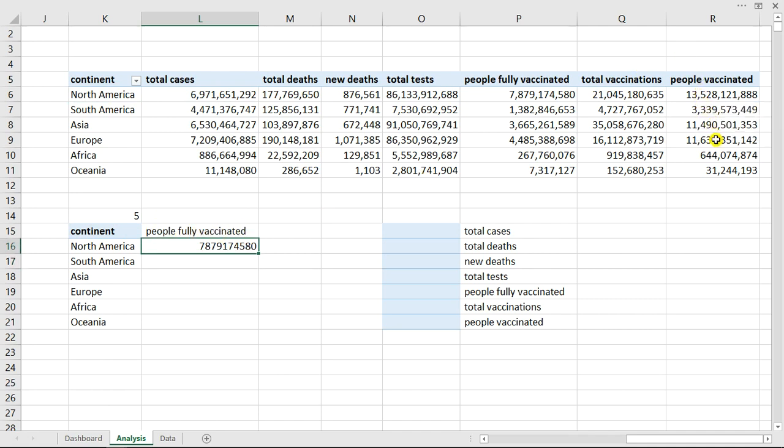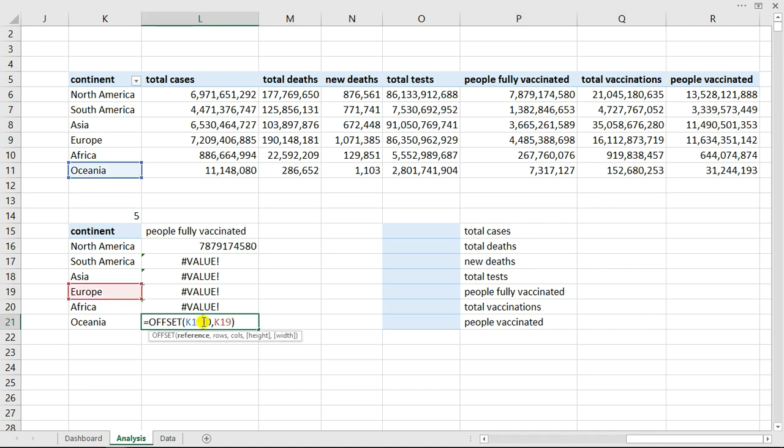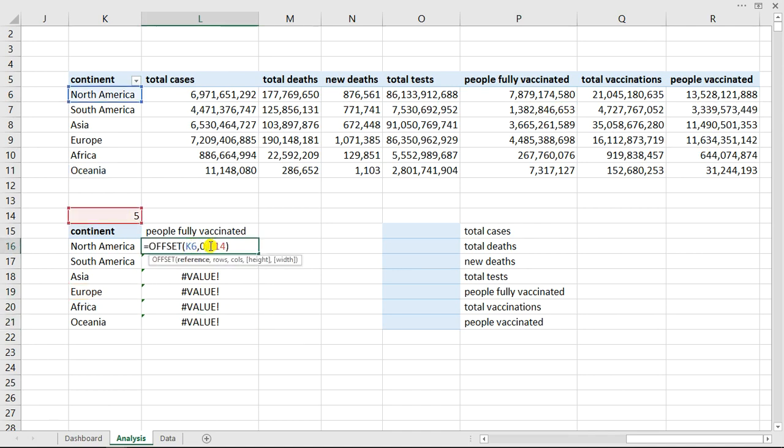Now if I hit enter, what we have is a figure that is peculiar to people fully vaccinated right here. So you can see it right here. If I drag it down, we're going to see some errors. Yes, it's happening. Let me go to this last one right here. It's looking at Oceania, but something is weird. This particular number we have selected is actually moving down, so we have to do something before it goes wrong. I'm going to have to make it absolute like this.